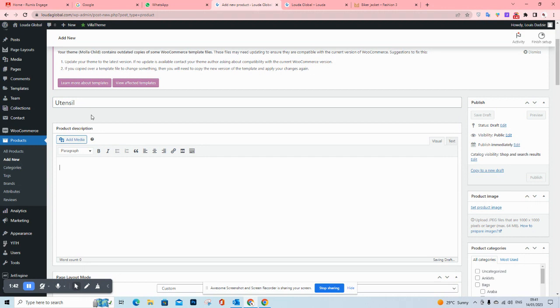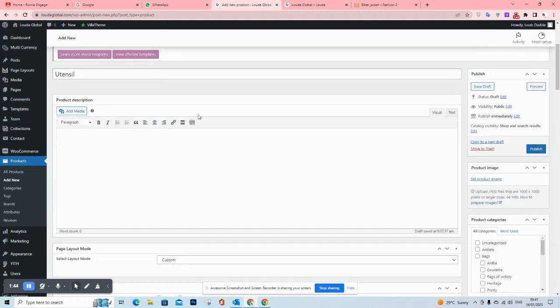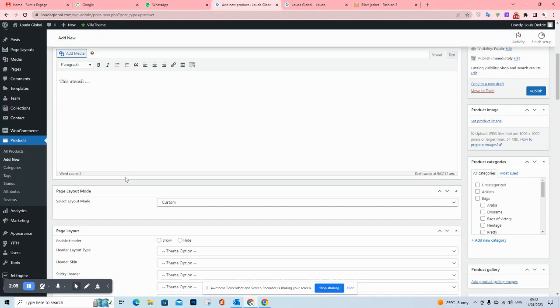So once you are done adding the product name, then you describe the product because you need to let your customers be able to know the particular product you are selling. So you need to describe it. So let's say the utensil. You can add as much as you want so that people can be able to read and understand what the product is.